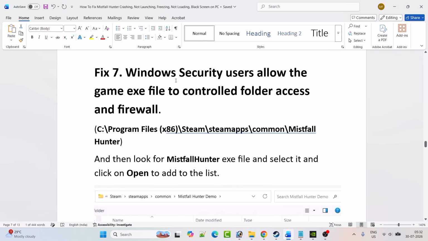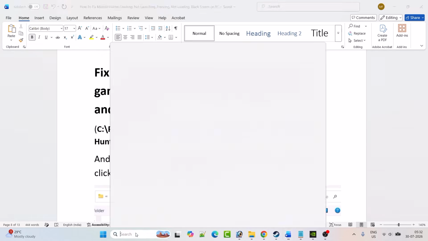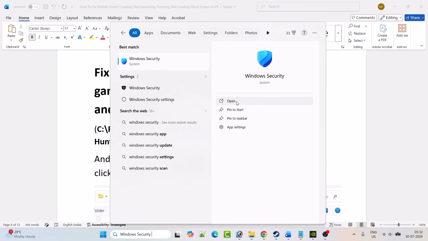Fix 7 is to allow the game exe file through Windows Security controlled folder access and firewall. So in Windows search type Windows Security and open the Windows Security.